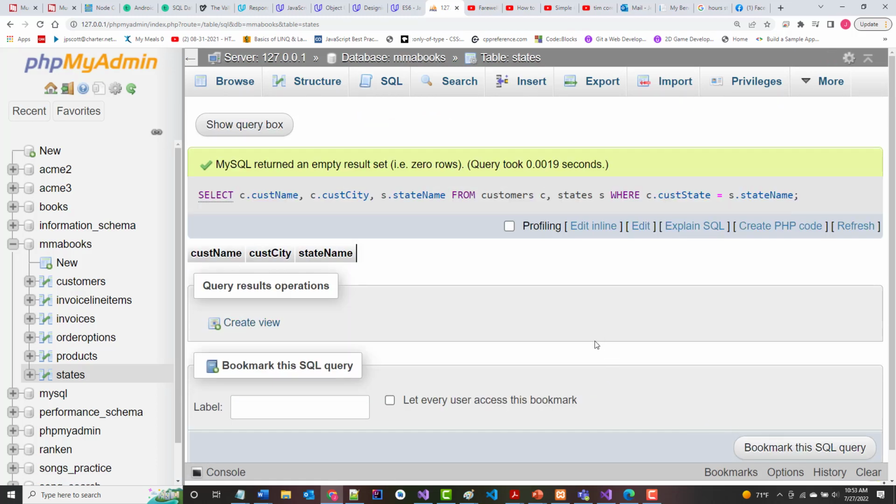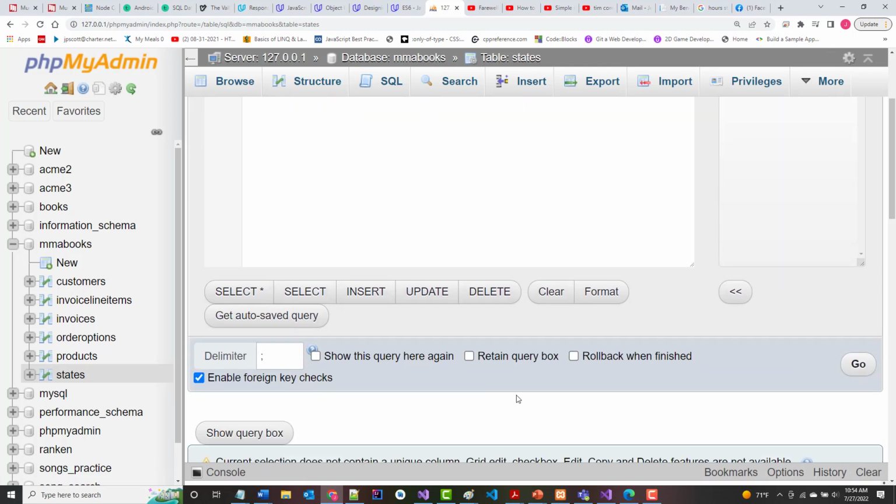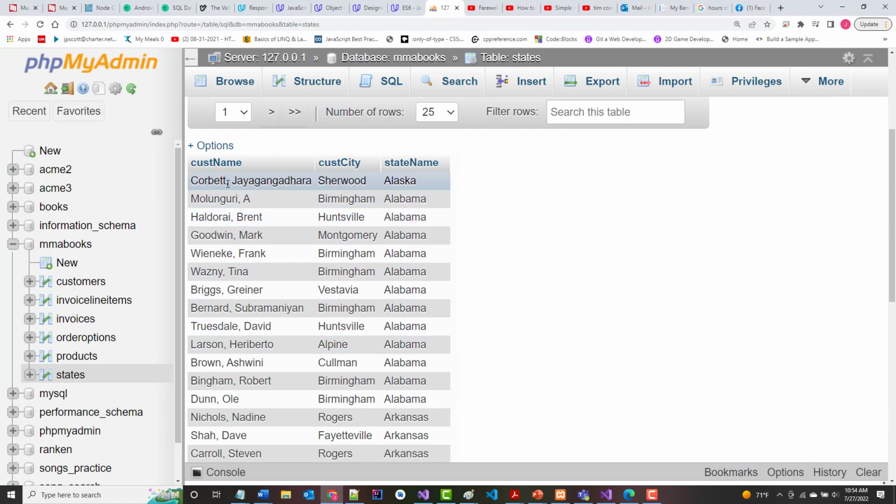Well, it didn't like that. So let's see. That probably means that my join is wrong. It's going to be state code, not state. I think that's what it is. So this will be state code. There you go. Name, city, state. See that? All right. Looks good.